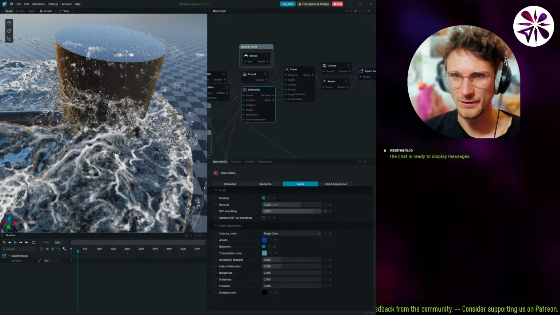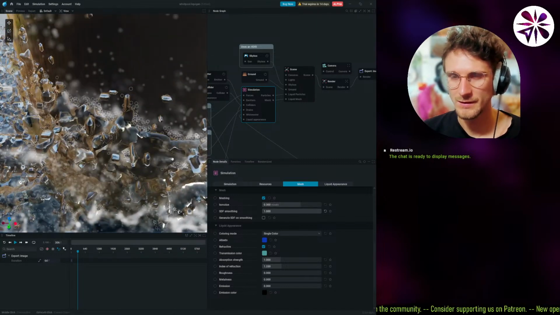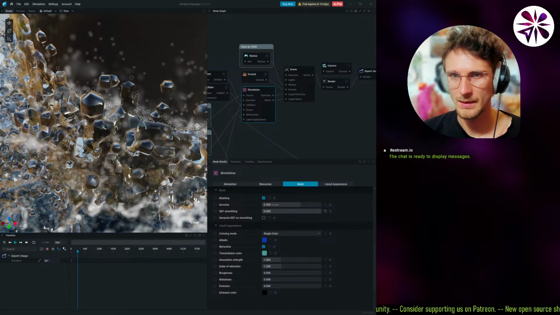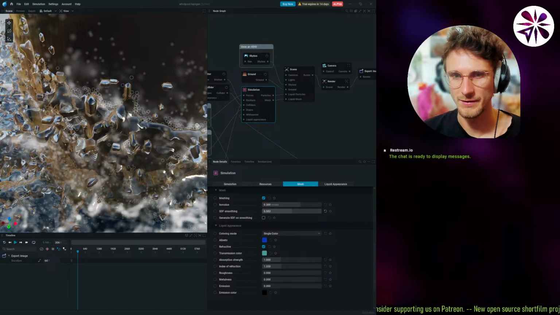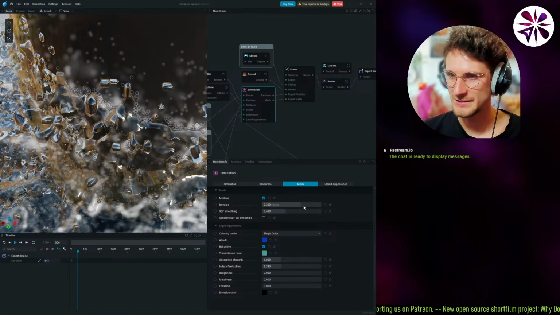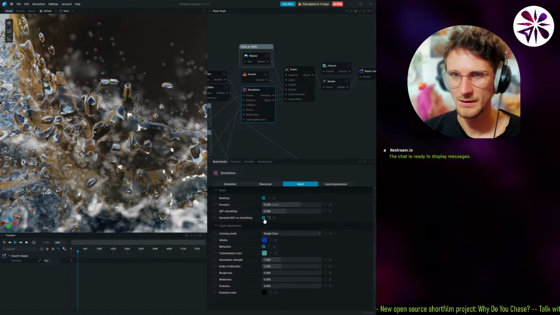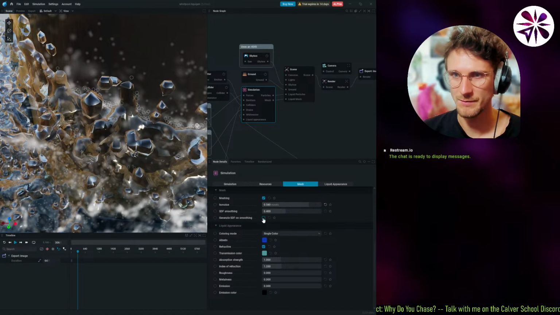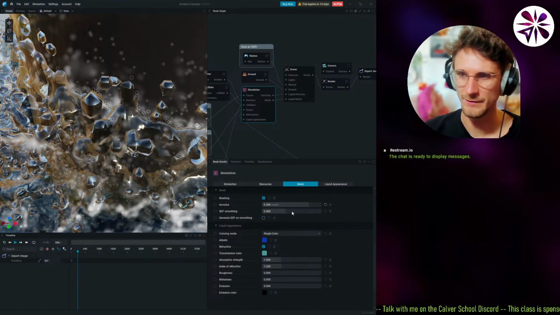We also have a smoothing here. Let's see. Smoothing. Okay, I guess this is just like a classic smoothing filter. Change it on smoothing. This changes something, but it doesn't look that much. I mean, I don't know if it's better or worse. It just looks a little different.